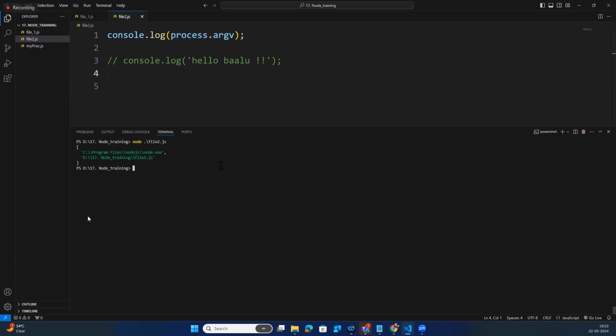For example, let me run it this way. These are the two arguments I'm passing. After that, I'm passing one string, one boolean value, one undefined value, and one more string, something like a value. So these are the arguments. If you observe this, argv of 0 always contains the node execution path, and argv of 1 always contains the current file execution path. From argv of 2 onwards, whatever arguments we are passing will be displayed here.